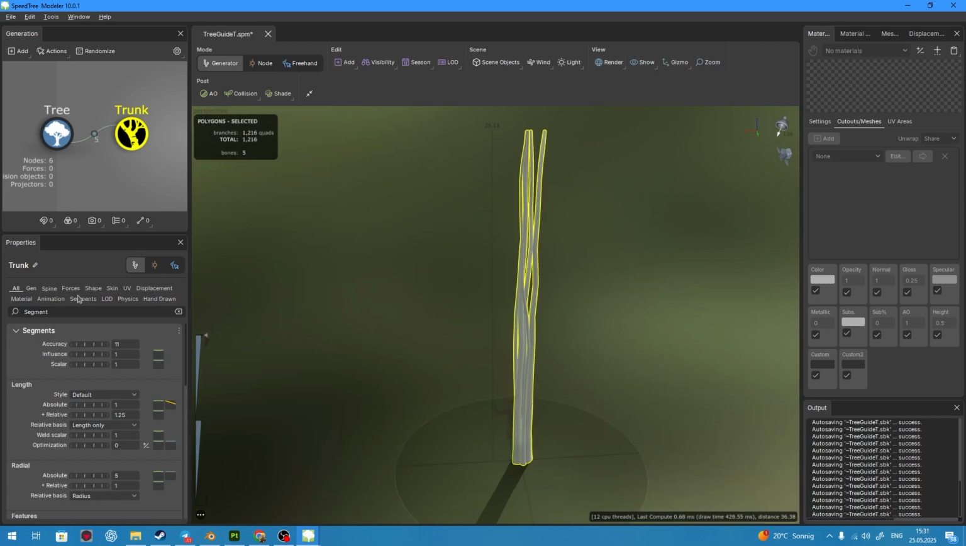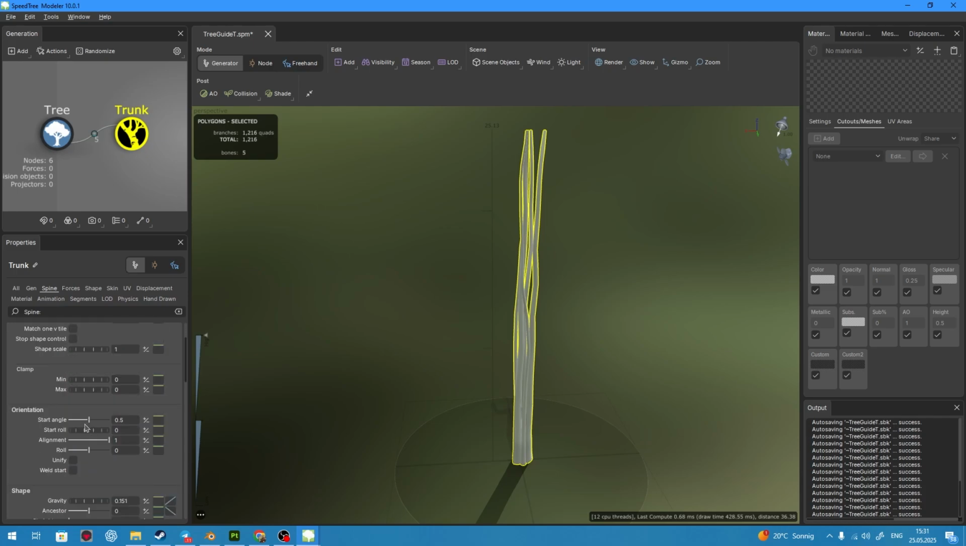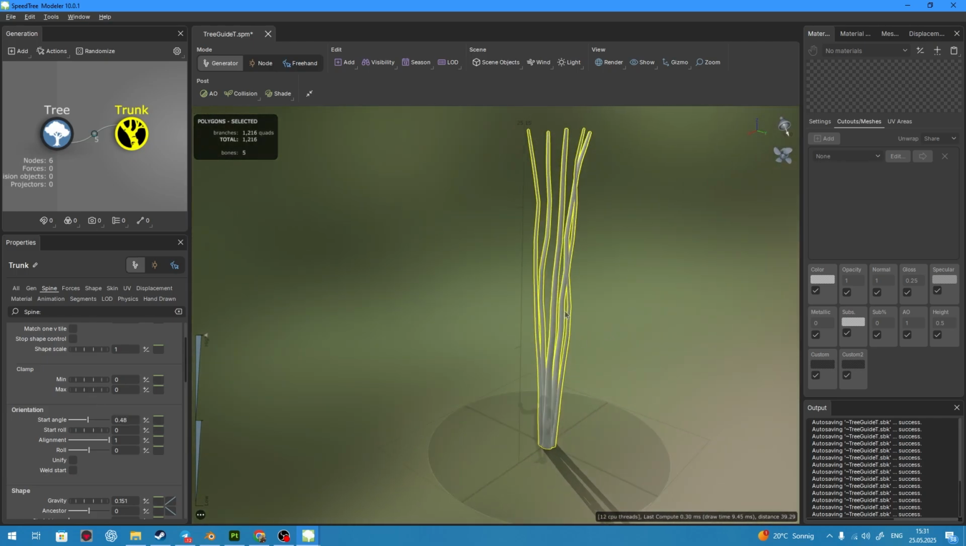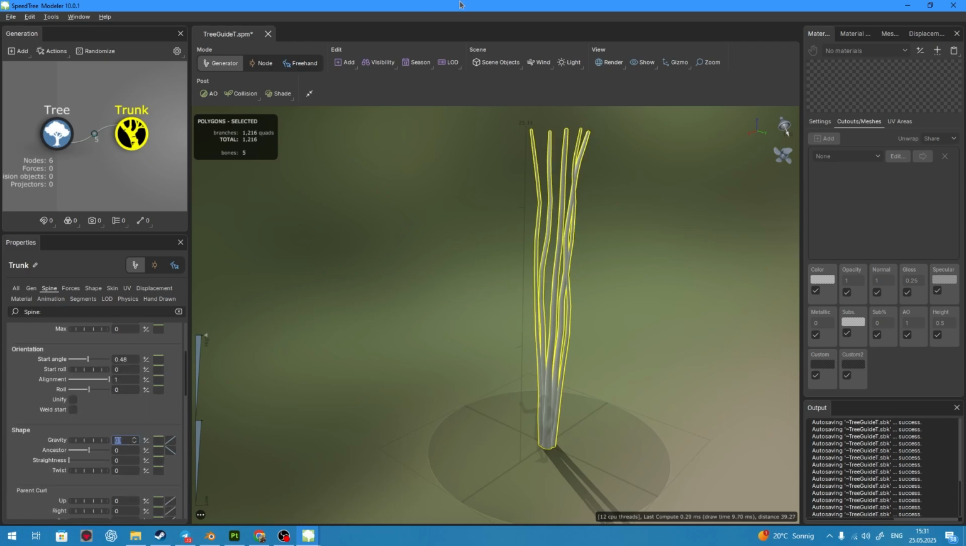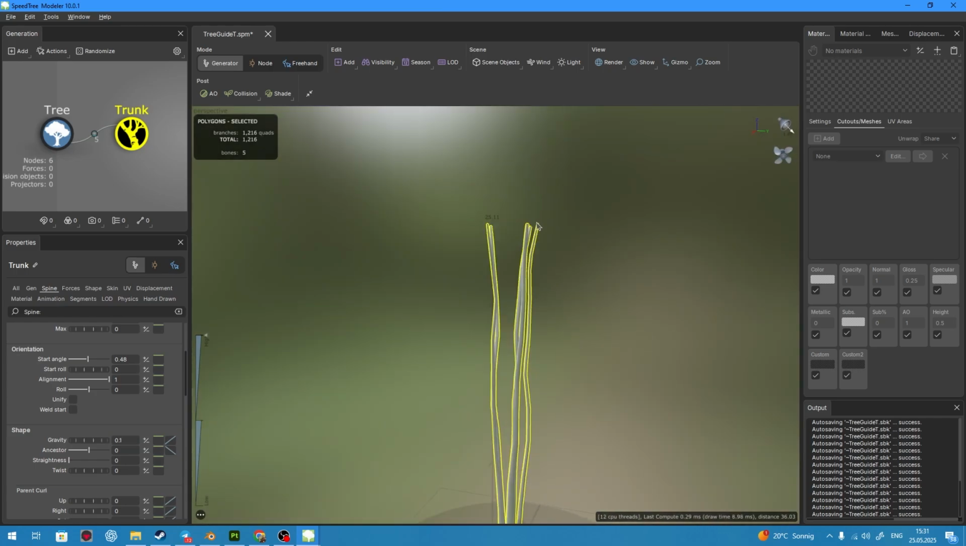Now let's move to spine section. Scroll down to orientation section and set start angle to 0.48, like that, so that our branches face in different directions. A little lower down will be the shape section with the gravity parameter. It's better to set it to 0.1, like that. And now the branches are being pulled down a little bit by gravity.